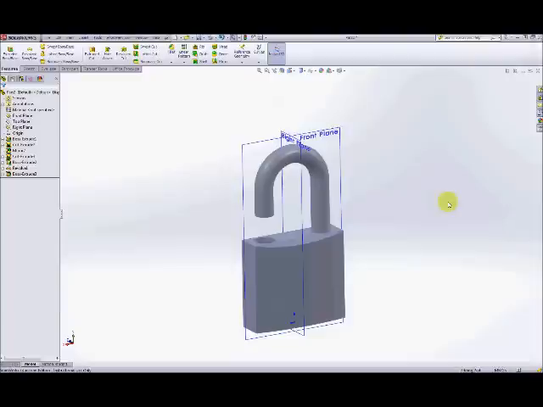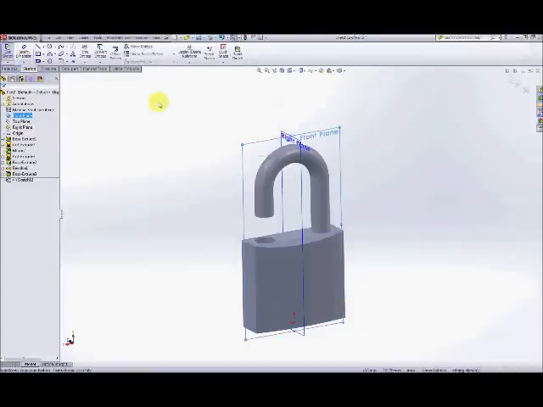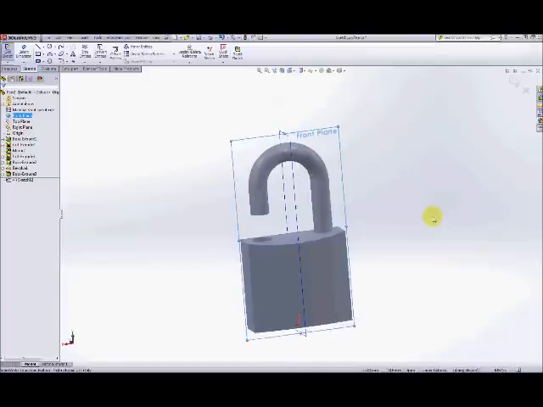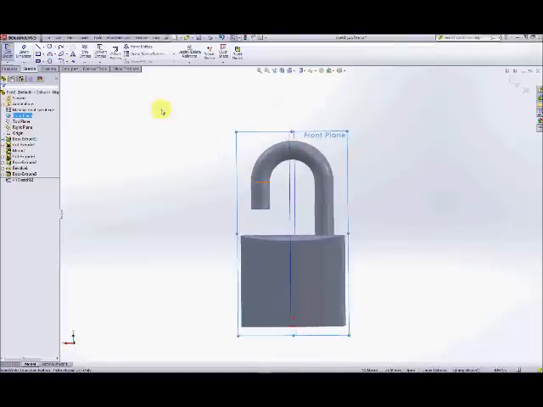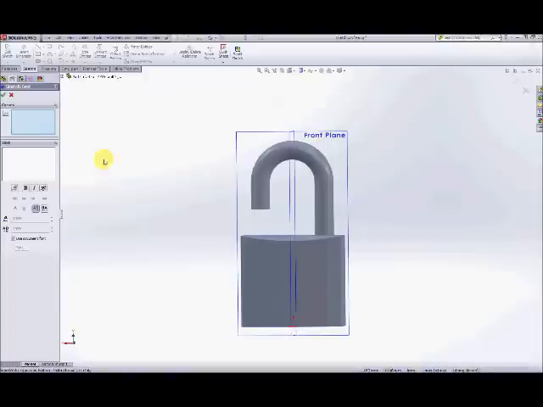The final feature we're going to create is some text which will be embossed on the face of the body. The way we do this is we're going to select the front plane and create a sketch on that plane. We can then create some, using this text tool, click on that. We can then type in what we want. I'm going to call this Tim's padlock.